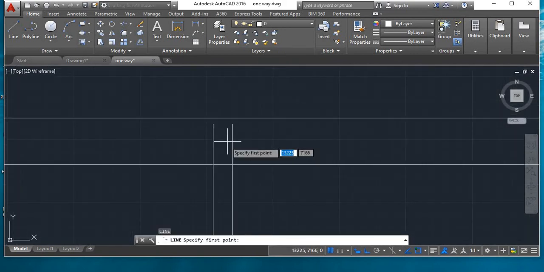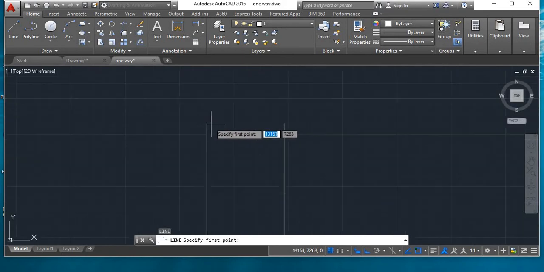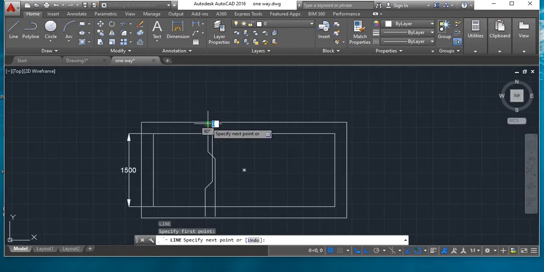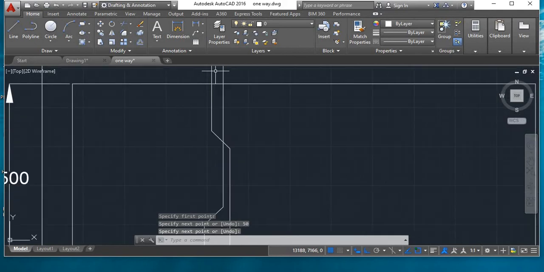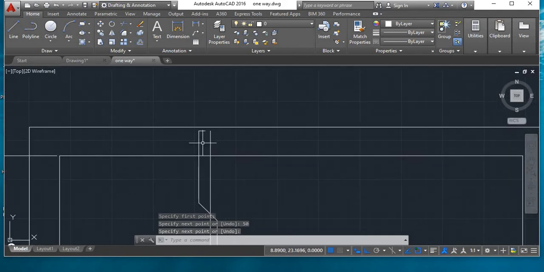Now we'll give L to these bars, click on this, we'll give a distance of 50, enter. Again to these bars.